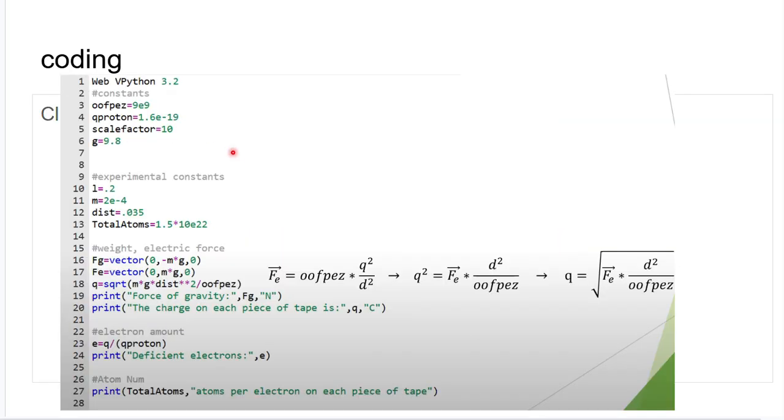The coding. Here's a little screenshot of the code that we used for this experiment. The main part of this code is just that the net force on a piece of tape is the force from gravity and the force from the other piece of tape that is exerting a charge on it. Those two principles were used, and they showed that the distance between these two tapes is 0.035 meters.